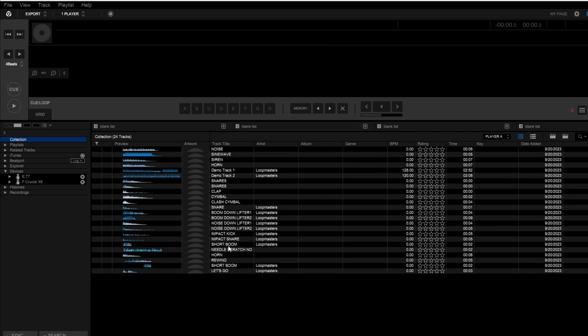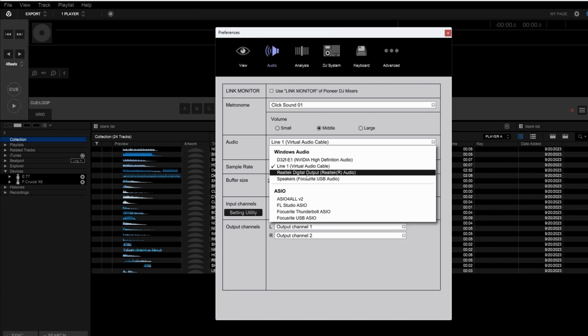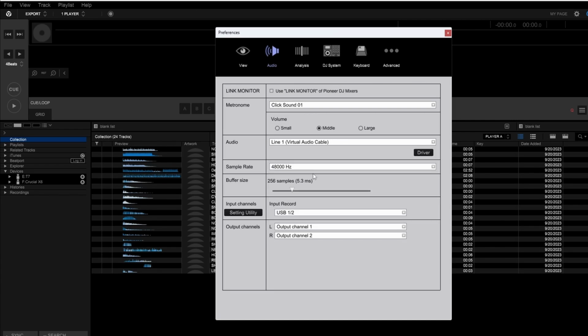In Rekordbox, select File on the top left toolbar. Then head down to your Preferences. Next, navigate to your audio settings. Here, we can set our audio device to be our desktop audio. In my case, this will be Realtek audio.